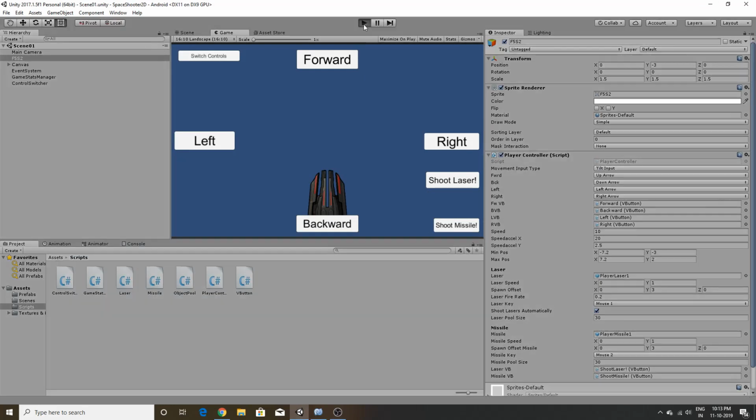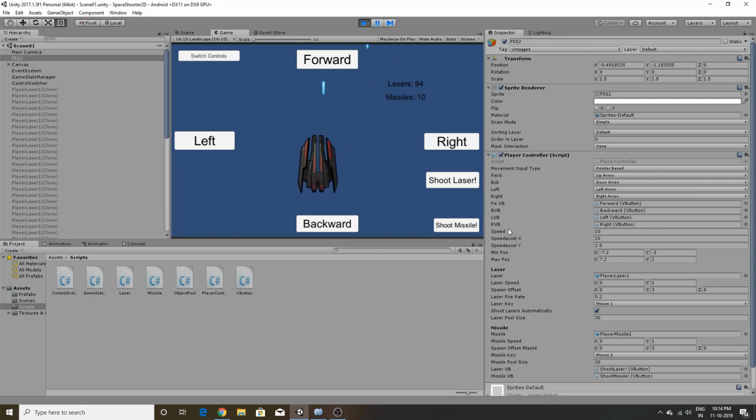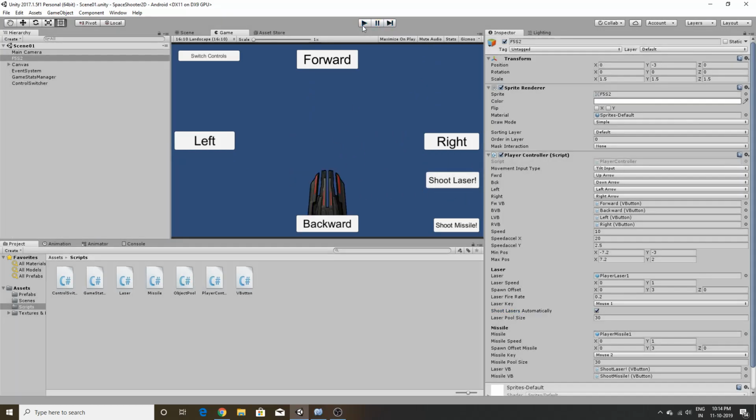So now let me show you why I did this. So let's switch to our pointer base. So now you can see we are shooting lasers, but if we uncheck that variable, we are not shooting lasers. To shoot laser, the player has to tap on this and undesirably the player goes to that direction. So that's why I built this method.